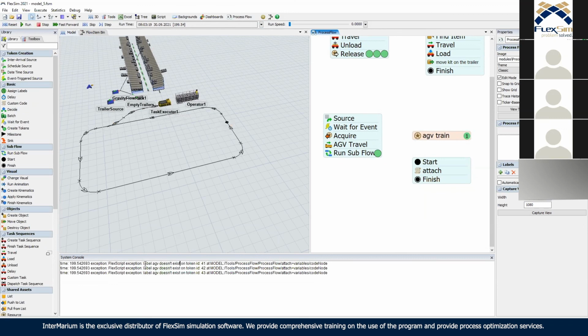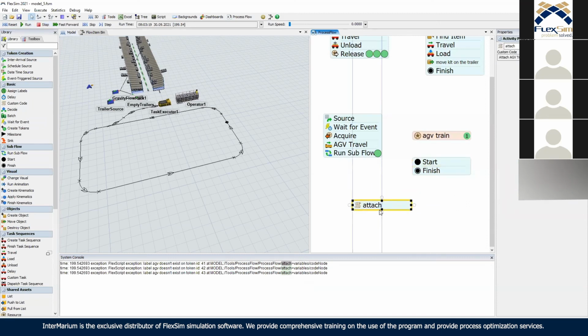So this means that you used some label on the token named AGV, and it doesn't exist on the token. So the token doesn't have this label. And you can see which token ID and which activity. So this error was at model, tool, process flow, attach. So you can then see where the error was. Sometimes you have trouble finding this error.